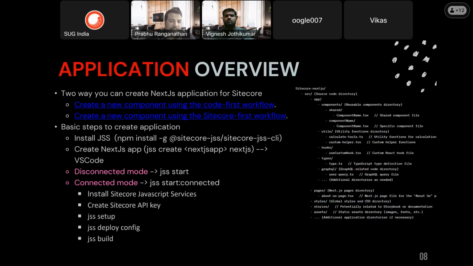So in that scenario, you can go ahead and start using the disconnected mode. Simply running the command JSS start will give you the disconnected mode. All the contents are mockup contents, and based on mockup contents, you can go ahead and start creating your components in Next.js. When coming into the connected mode, you need a Sitecore instance in your machine.